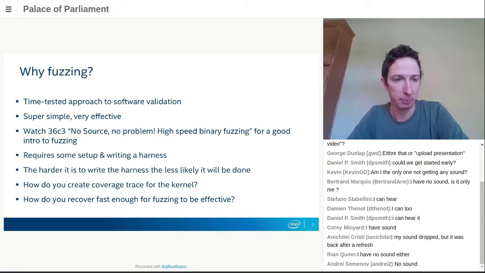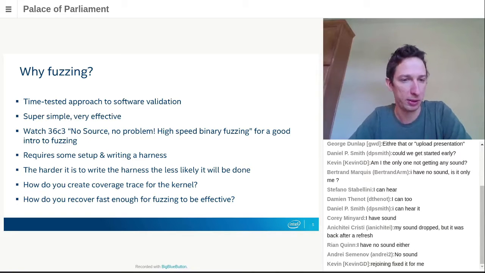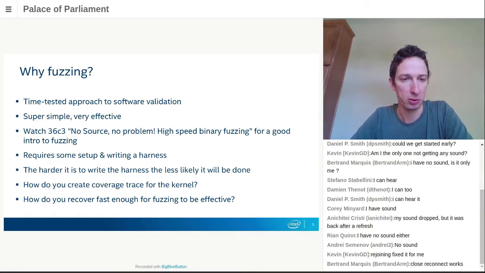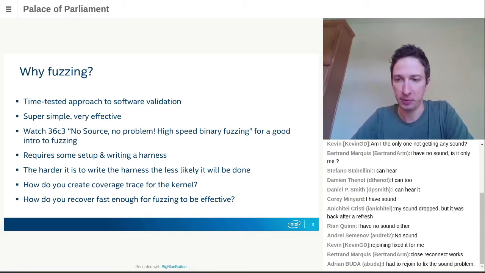So why fuzzing? No sound, no sound. Yeah, please rejoin, I guess. It's going to be the solution. In the meanwhile, I'm just going to keep going because I have a lot of material. Hopefully I can get through it.